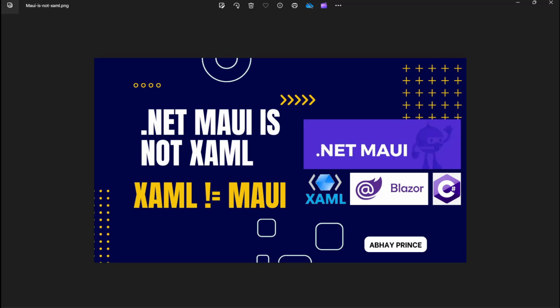.NET MAUI is a platform, a framework using which we can develop cross-platform applications using a single code base. The platforms it includes are mobile platforms, Android and iOS, and desktop platforms, Windows OS, Mac OS, and Tizen TV OS. So XAML and .NET MAUI are two different things.